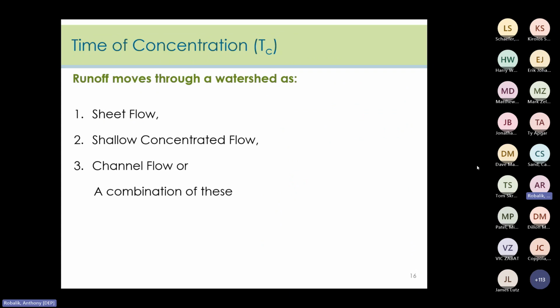Additionally, the energy level of the flow also factors into the calculation, and there are three categories to classify the type of energy a flow may exhibit, and those are the three listed here: sheet flow, shallow concentrated flow, and channel flow. The two most likely to occur in site calculations are usually sheet flow and shallow concentrated flow.